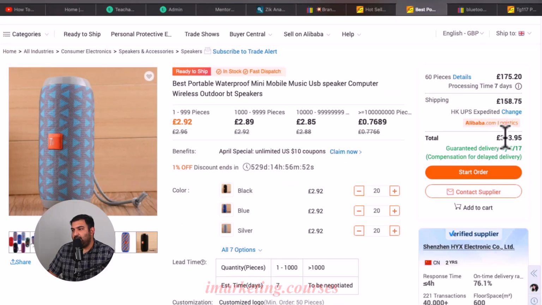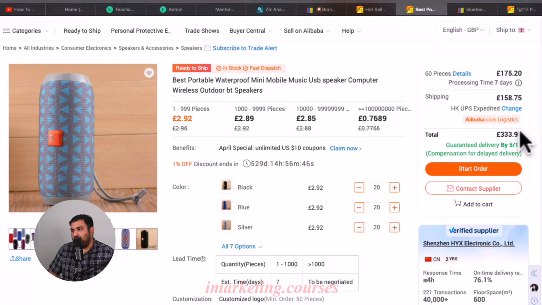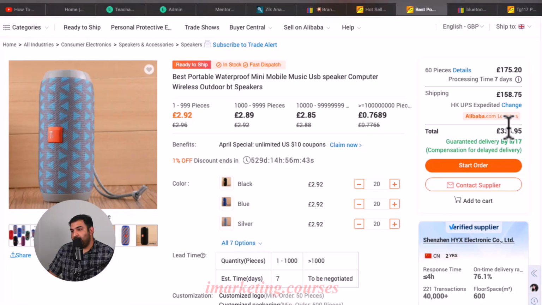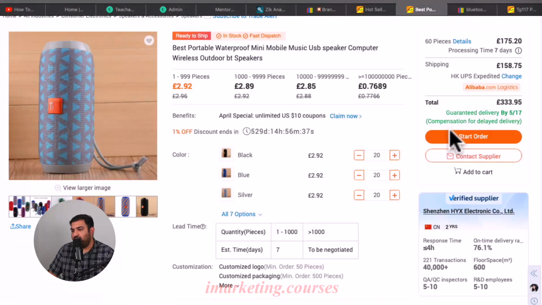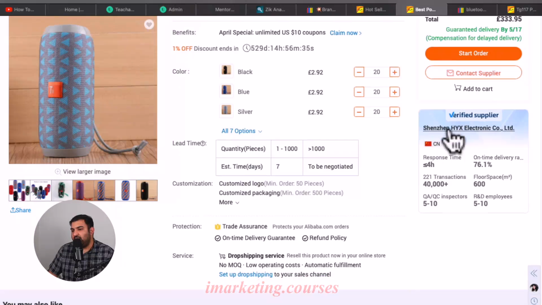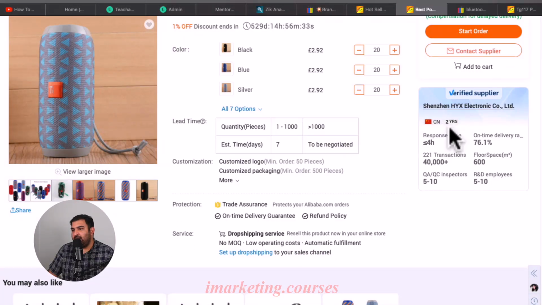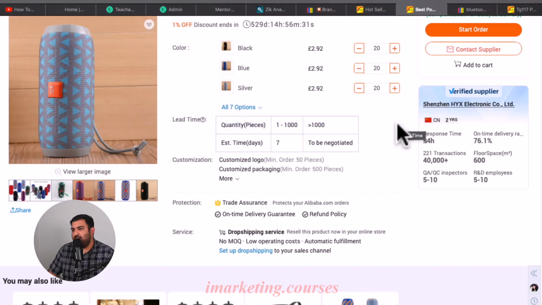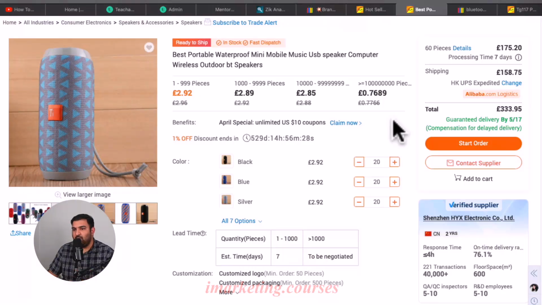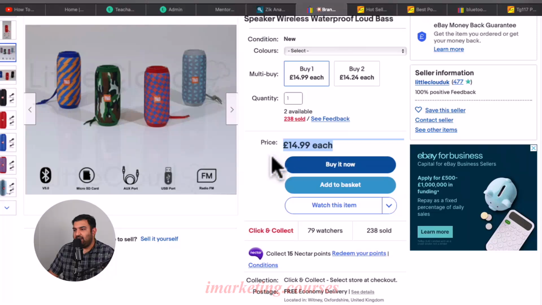It's going to come to around 360 probably with everything. If we negotiate the price, it will probably come down to 350, but let's go with 360. So the cost for this speaker is going to be £6 each, including shipping, including all that kind of stuff as well. And this buyer is selling for almost £15.